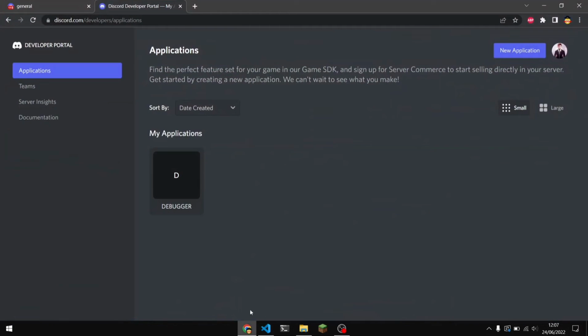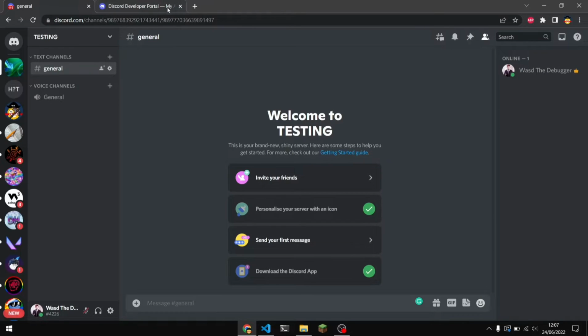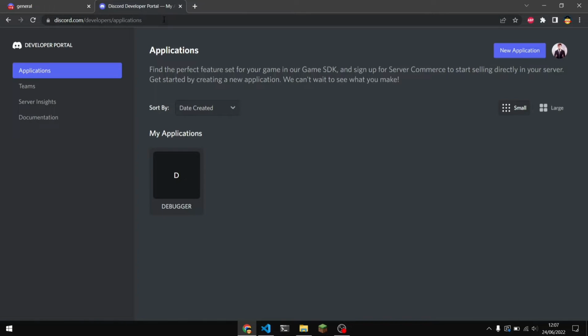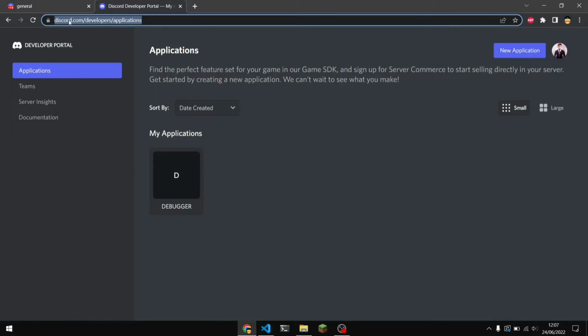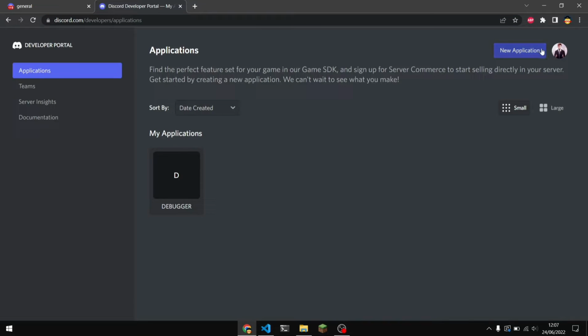So you just need to open your browser, it can be Internet Explorer, Edge, Chrome, whatever, rest in peace IE. After that, log into your Discord, make sure that you are logged in, and go to this link, discord.com/developers/applications. There you have a button that says New Application.